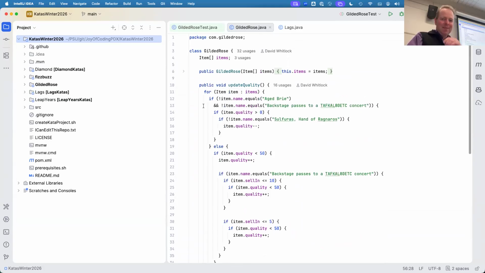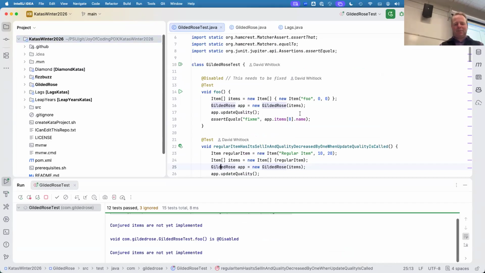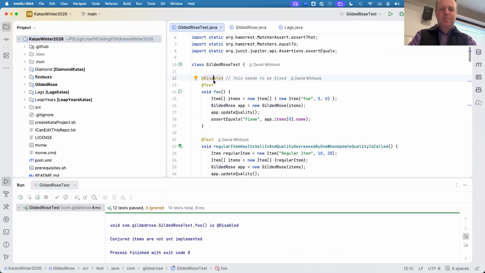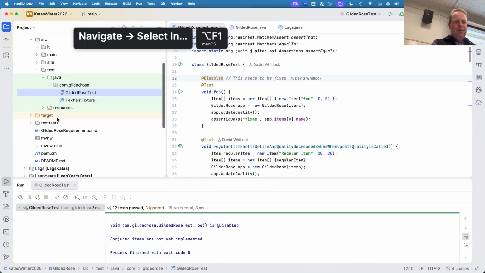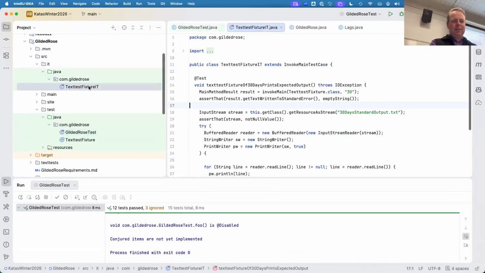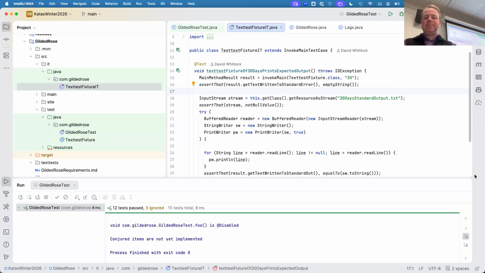So, let's see here. We had the Gilded Rose class. We had the Gilded Rose test. This is a unit test that we wrote and run. So let's go through. Good. All 12 tests passed. This is good. And there was also an integration test, as I recall. That was the, oh yeah, the text test fixture. Right. Okay. And this was an important test.